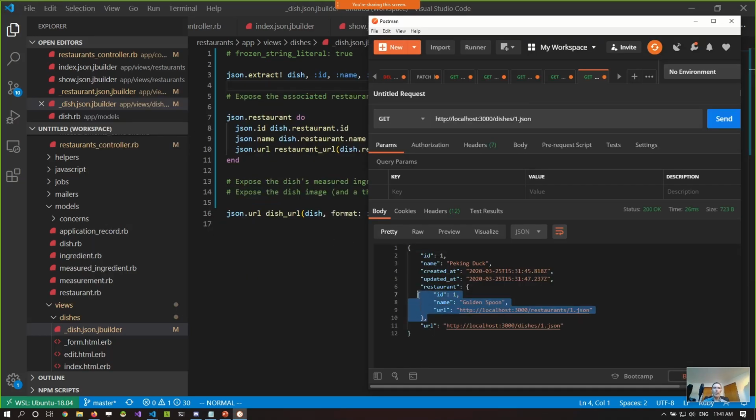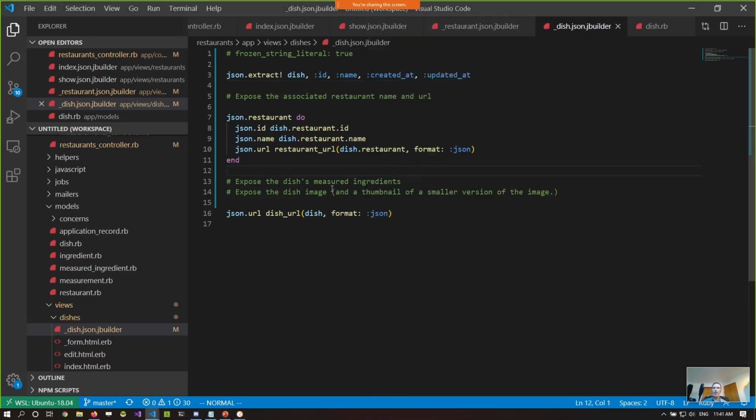Okay, so there is the associated restaurant. Peking duck is made at the Golden Spoon restaurant. And for more information about the Golden Spoon, API users can follow this URL for more information. So it makes our API discoverable. Okay, so that's great.